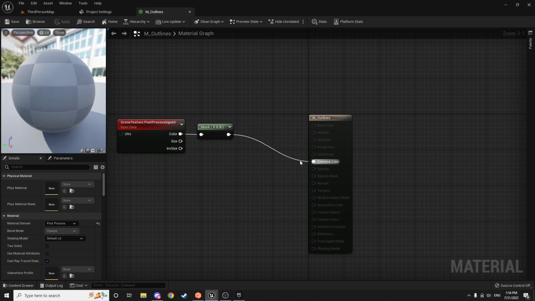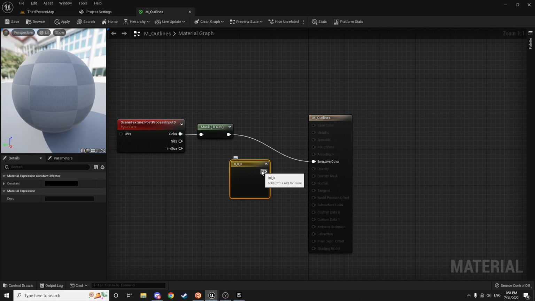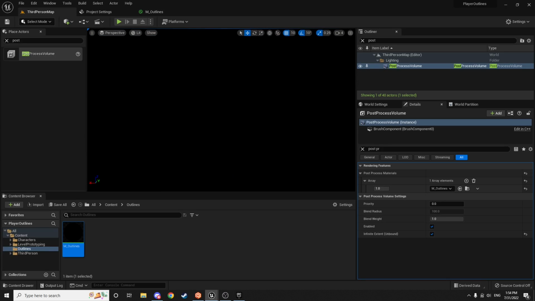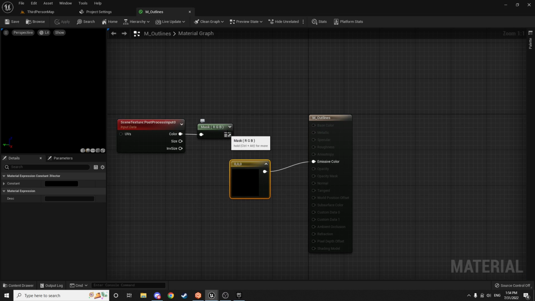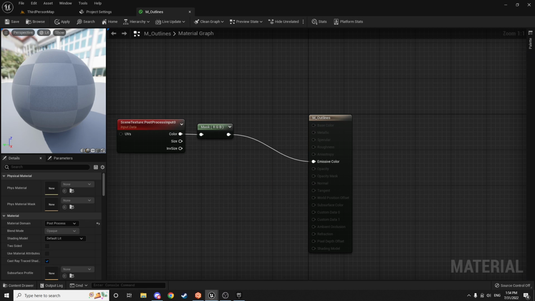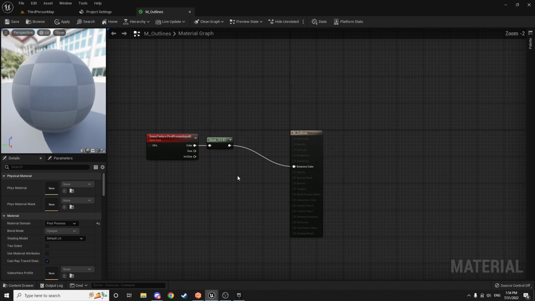So if we were to hold down 3 here to create a constant and hook that up to black and hit apply and save, if we come back here now, you can see since our post-process material is just returning black, the entire scene is black. So we can do this as a test just to make sure we're actually using it correctly. So make sure that's all working, and then we can delete this. And now we can start working on the outlines.